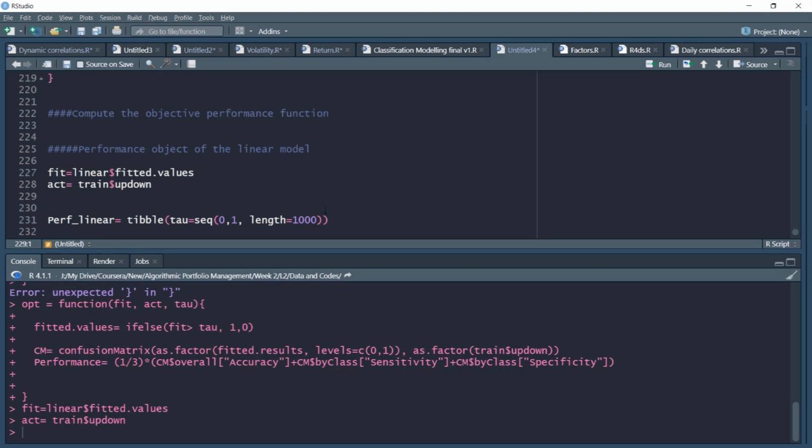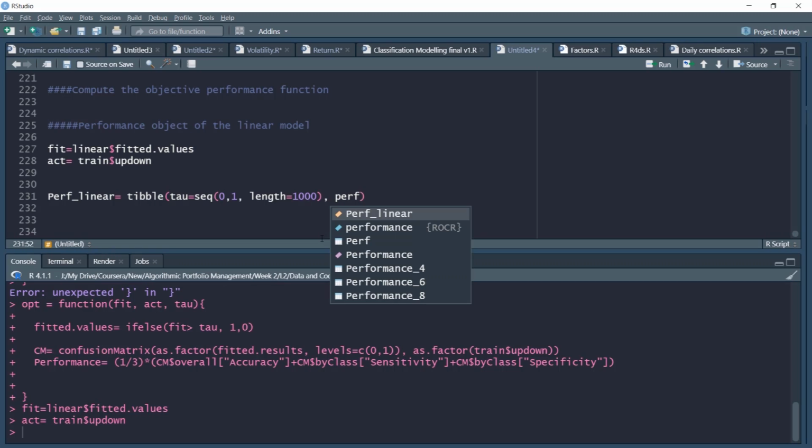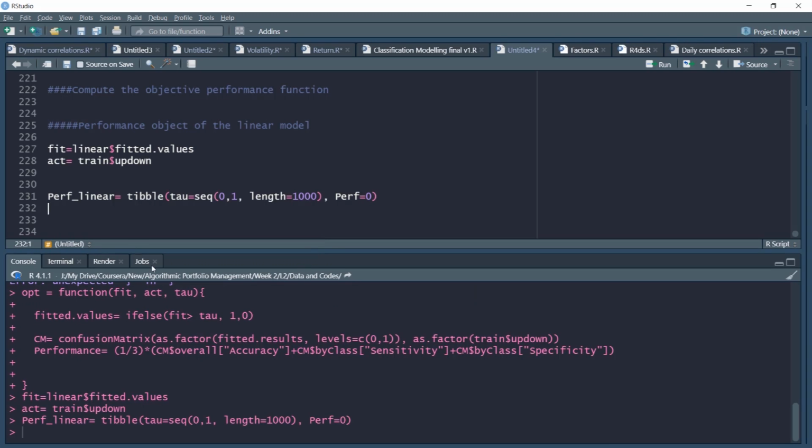In fact, we can remove tau equal to 0 from here. We already defined tau from 0 to 1. And then the performance object, we initiate the performance object with the value of 0. Later these values will be filled when the value is calculated, as we'll see shortly. So we have created a performance linear object.